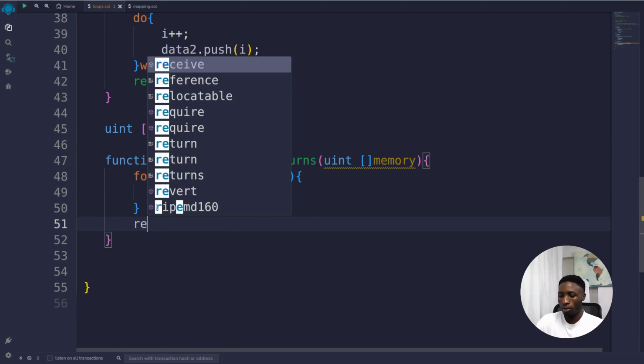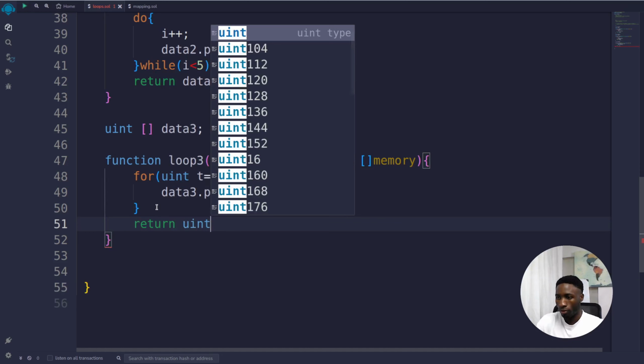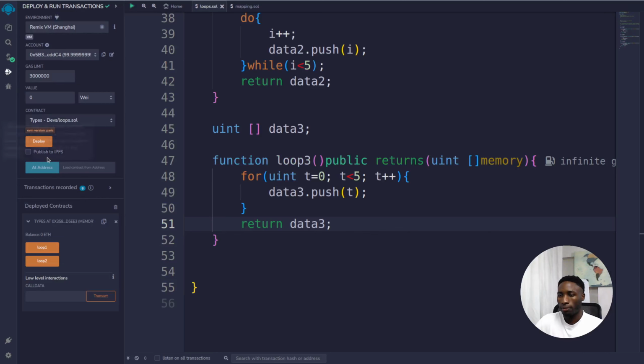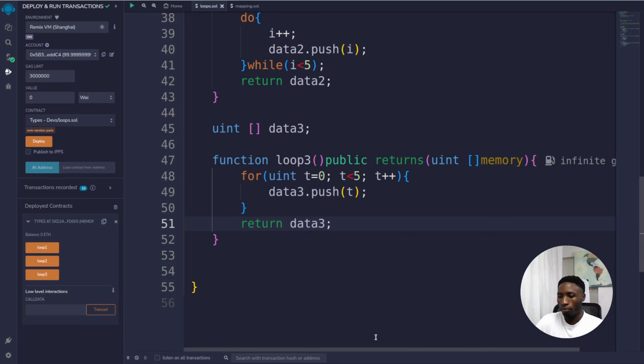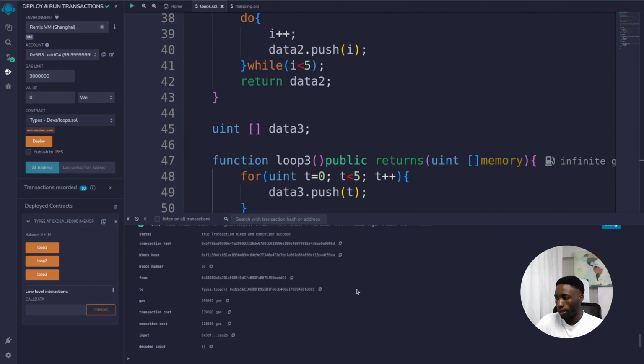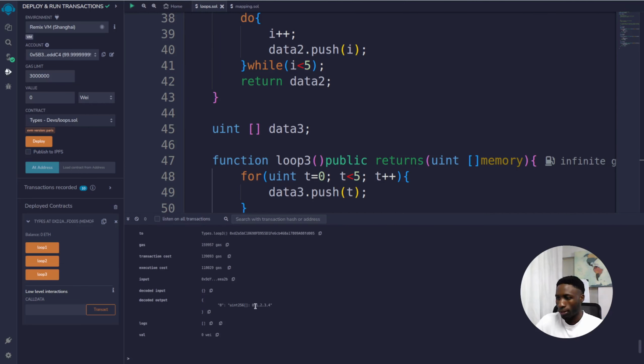Before deploying it, let me write the return statement. Return data3. All right, so let's deploy this, Control S, and let's deploy and see. So we have loop3 right now. If I click on loop3, let me open the terminal so we can see what's happening underneath here. If I open this, we can see we have 0, 1, 2, 3.